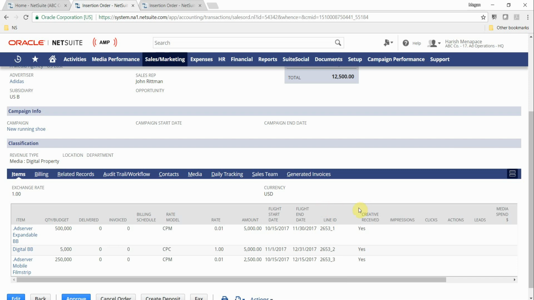And one last column I do want to point out is our creatives received. So we've luckily been able to receive the creative from this client. However, if you haven't received the creative just yet, NetSuite can set up reminders and alerts to allow you to proactively follow up with clients to ensure that you receive their creative work so this campaign can run on time.